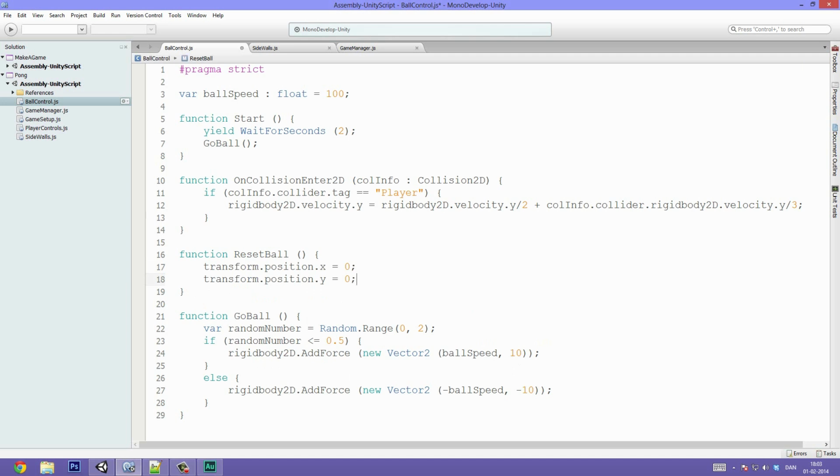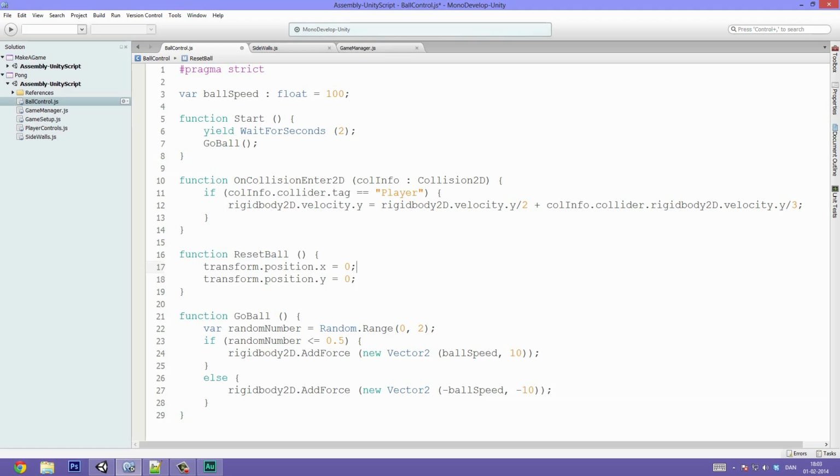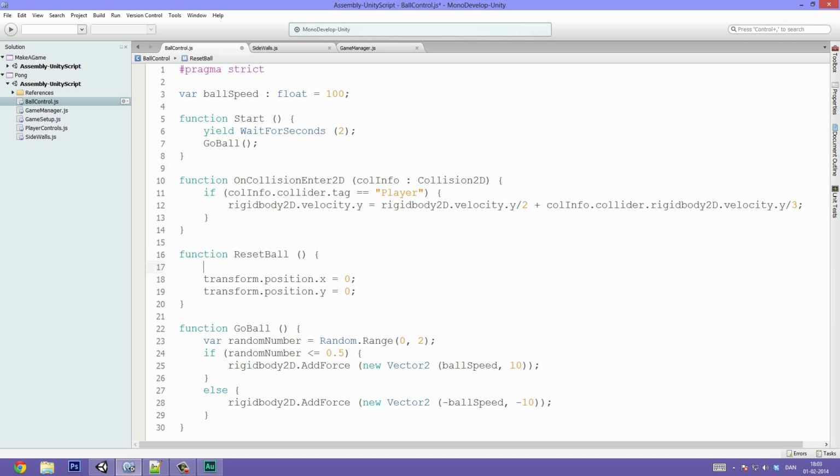The problem right now is that when we call the reset ball, it will be centered. But it will fly out immediately. And the reason for this is that it still has the velocity that it's generated. So if it's traveling at a velocity of 100, it will just teleport back here, but still fly out. So what we need to do is we need to also reset the velocity.